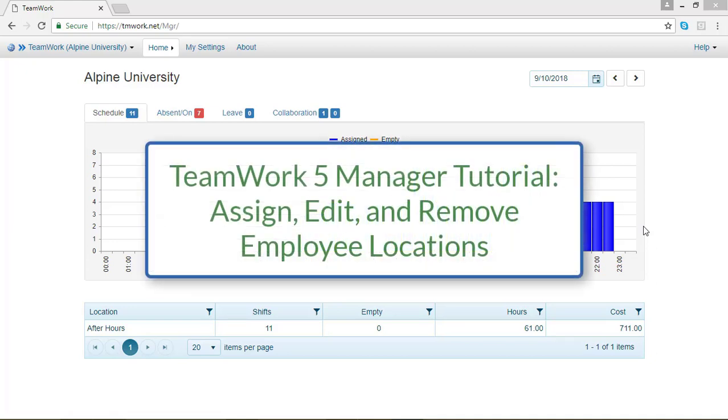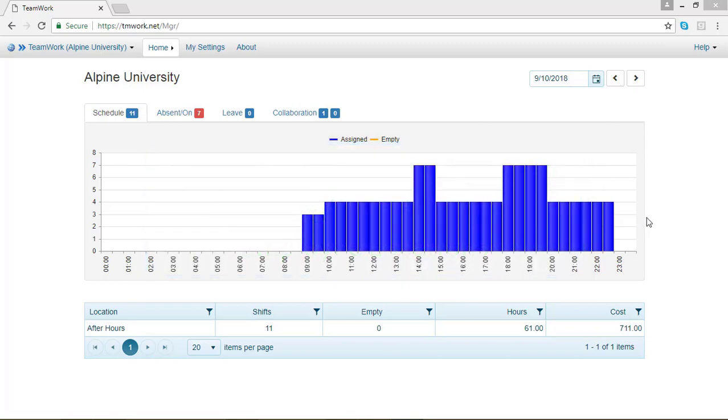In this TeamWork 5 Manager tutorial, I'm going to show you how to add an employee to a location. To do that, you do have to be logged in under your enterprise. If you don't have enterprise permission, you cannot do this.